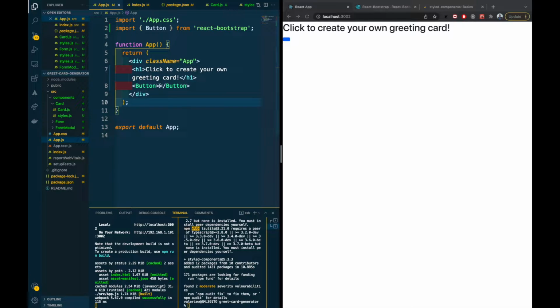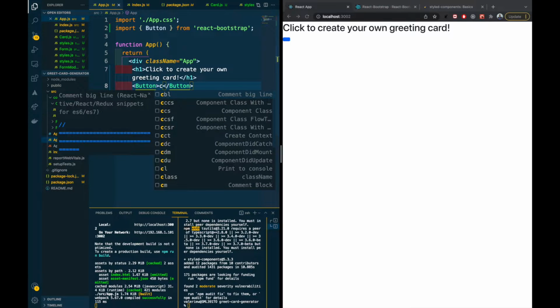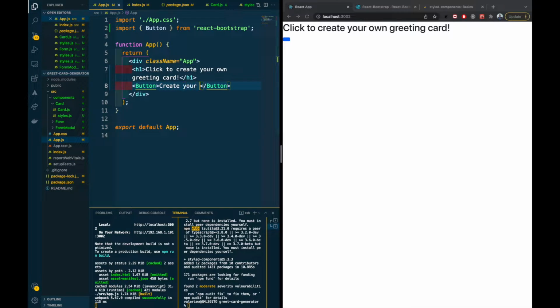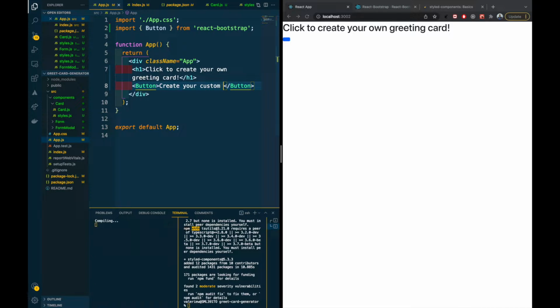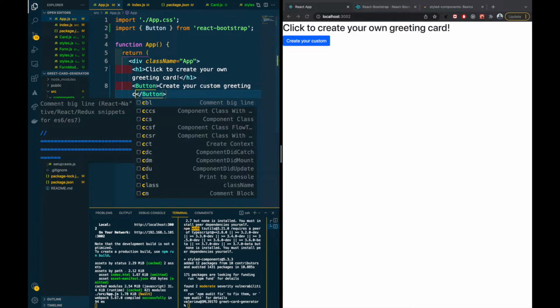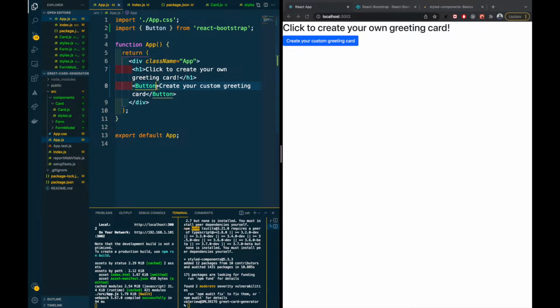And then in between those button tags, we're going to say create your custom greeting card. Okay. The variant for this button, because in Bootstrap the button component accepts a variant prop, we're going to give this variant the variant of primary, and that will give us that blue background.